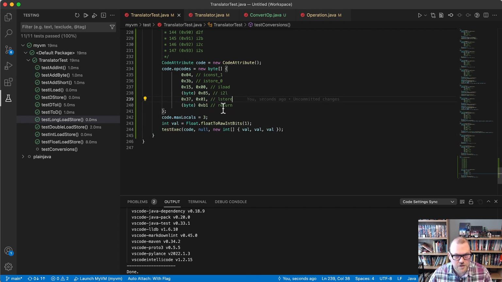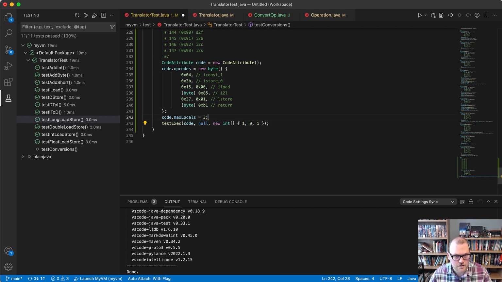And now we're expecting to have a 1 here and the long of 1. So it should be the high bits and the low bits, right? It should be a 0 and a 1 here.